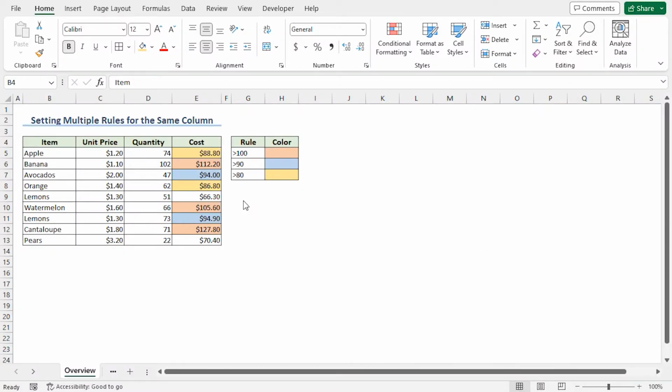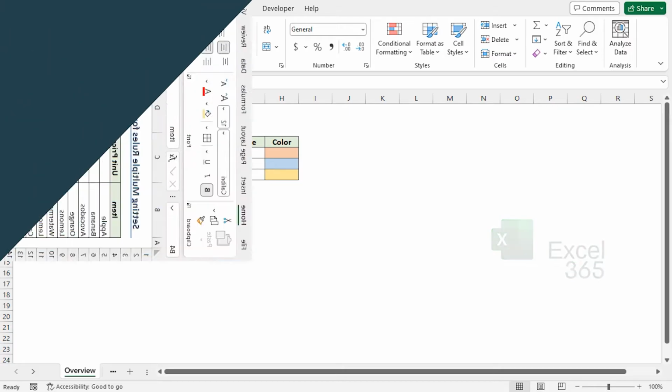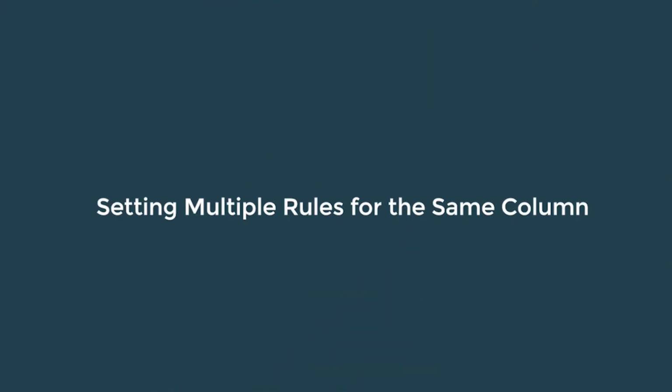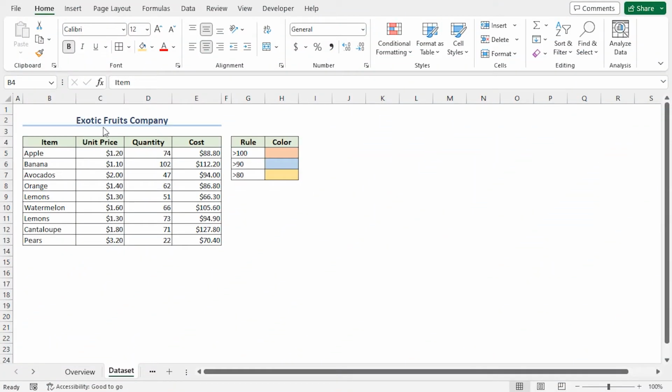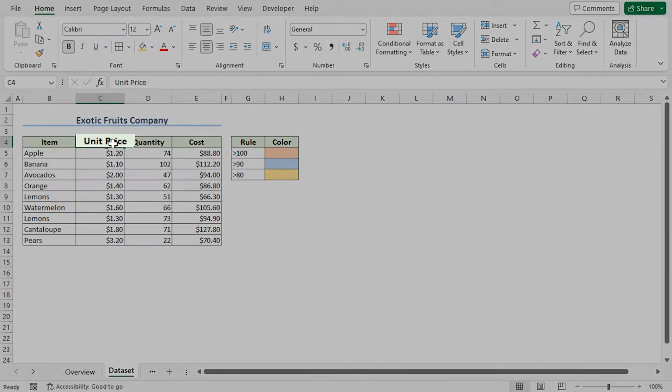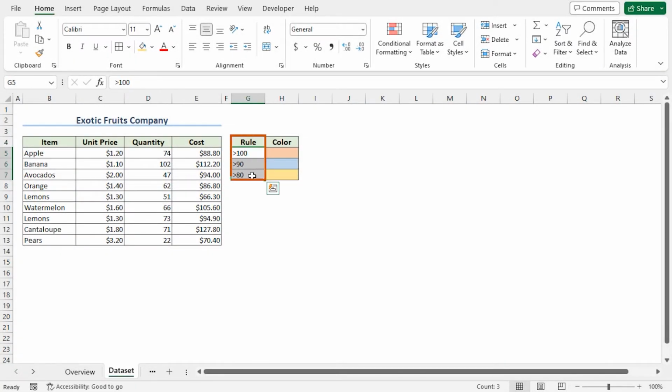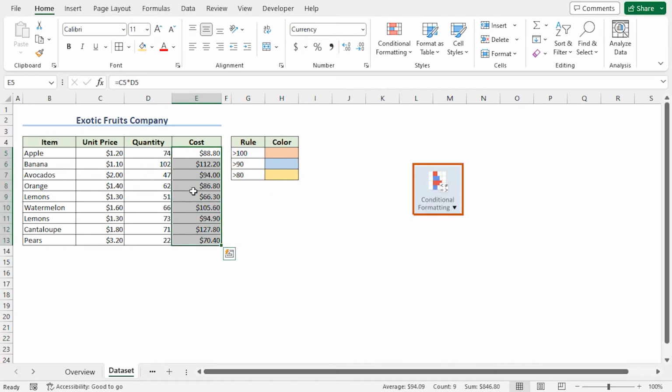For this video, I'll use Microsoft Excel 365. Consider the Exotic Fruits Company dataset, which contains the item names, unit price, followed by quantity, and lastly the cost column. Here I want to apply these three rules in my cost column using Excel's conditional formatting option.